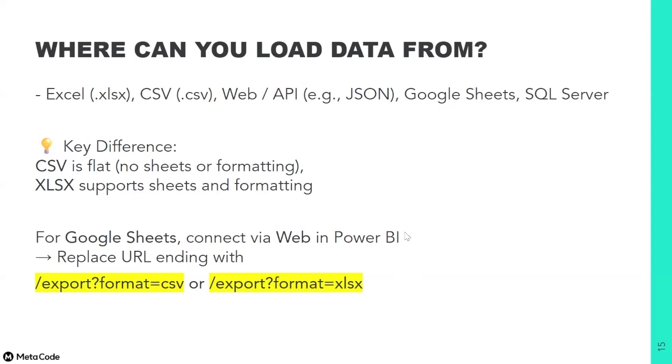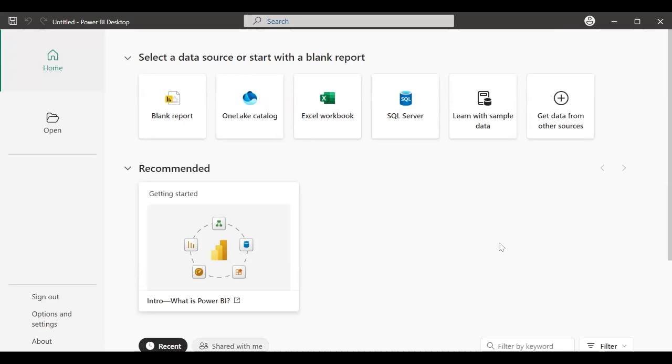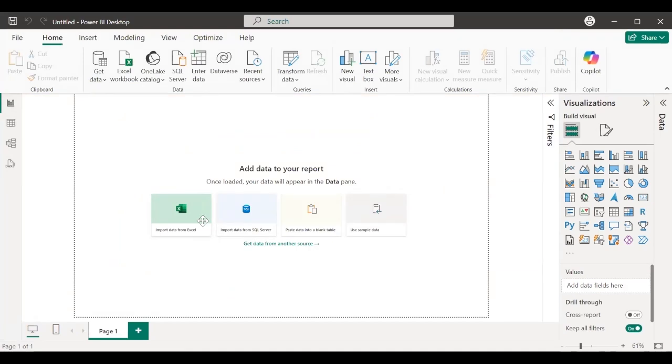So open Power BI first. Okay, we're here. We're going to load the data first. Click the blank report here. Okay, I'm going to load the data. We have two types of data now: one is Excel and one is CSV file.